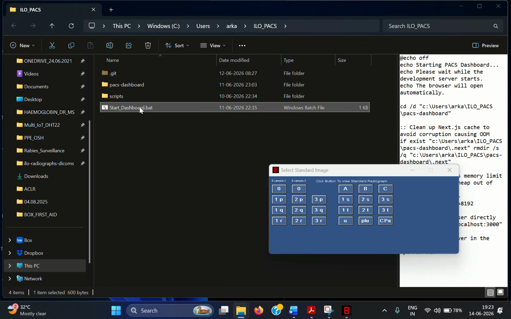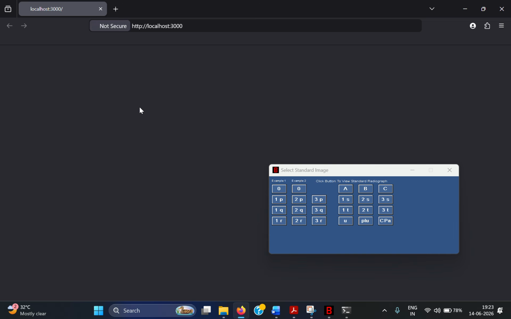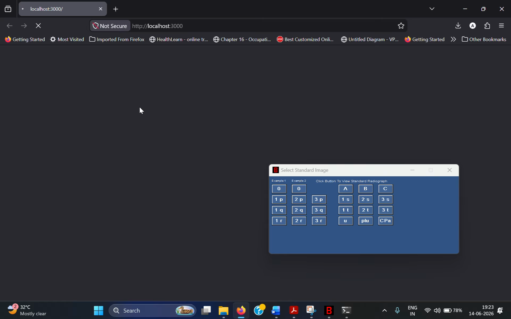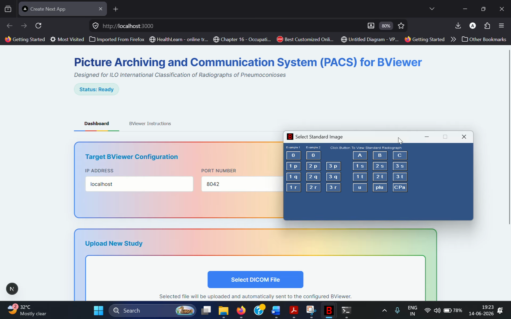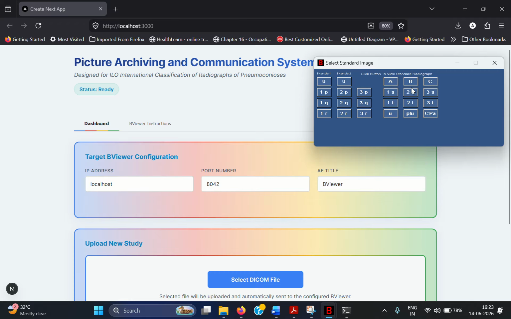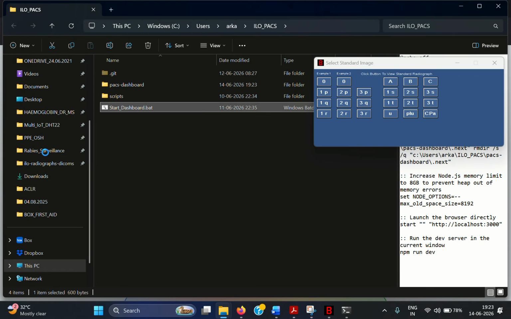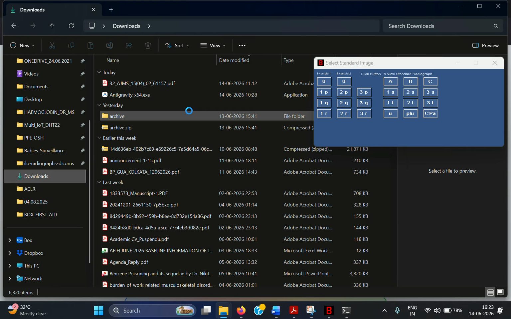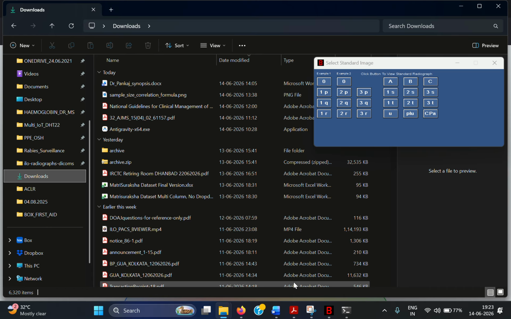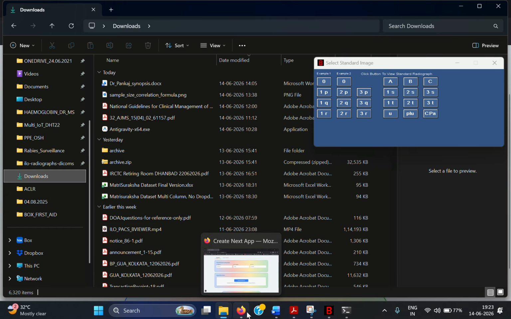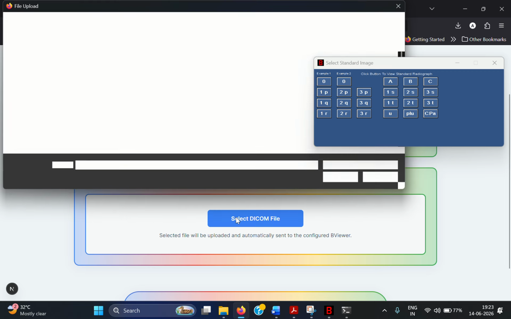So we just have to first start that. Now it will run locally, so it is not connected to any outside network. Automatically, a port number and a title, everything is there. Assume I have some X-rays in the archive, on some computers, or the X-ray has been done in the X-ray room on the X-ray machine, and from that I can select the DICOM file.